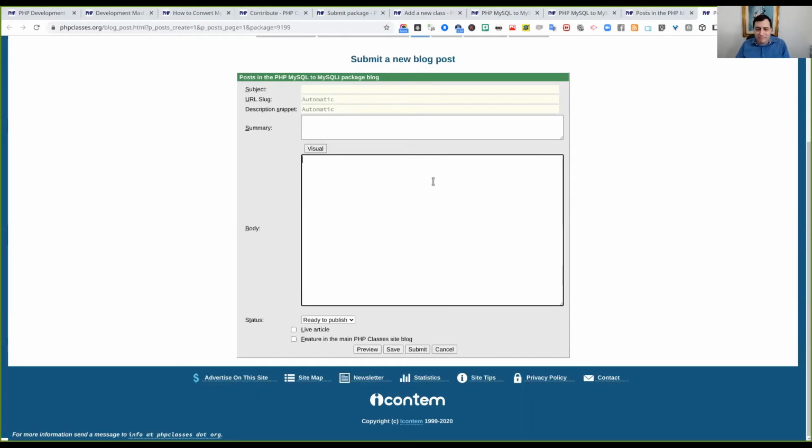We'll take care of that for you in terms of reformatting, so it looks good. And for instance, if you have pictures and you are not able to upload the picture because it's a separate process, you can also do that. In the end, just click here, ready to publish, and also click here, feature in the main PHP classes site blog. This allows you to get your article much more visibility than it would if it were just stay in the blog about your own package.